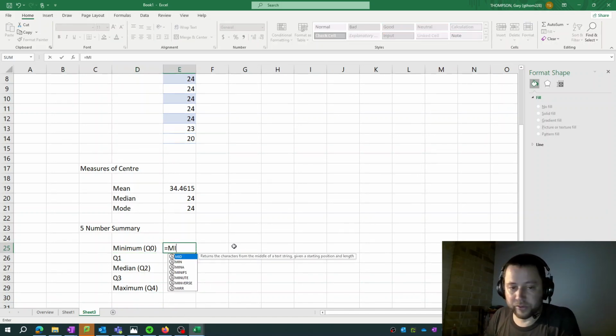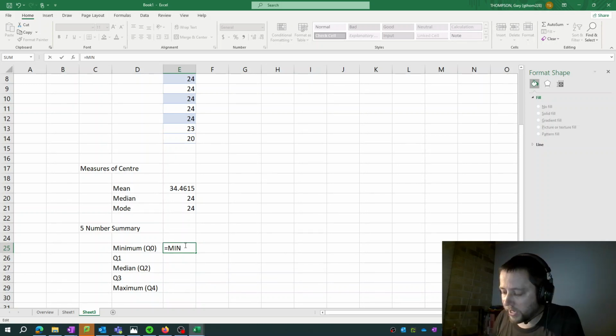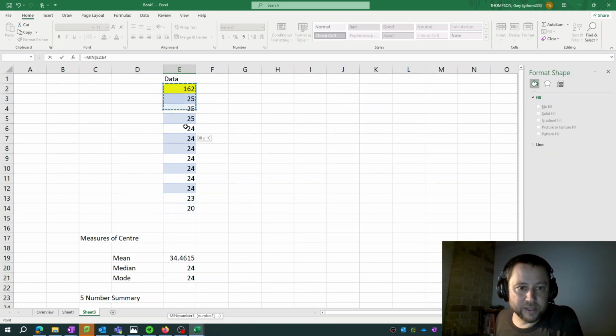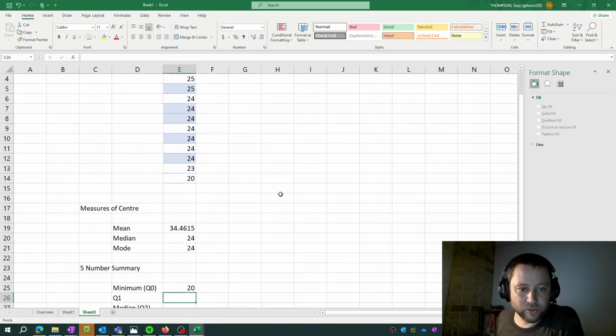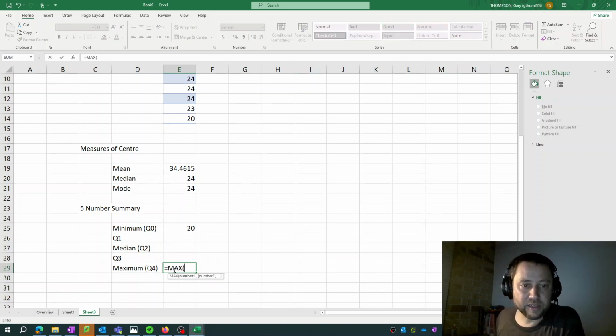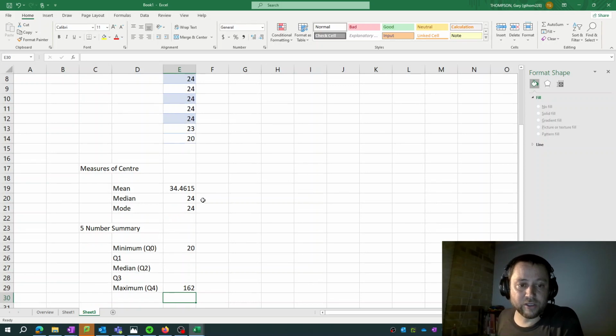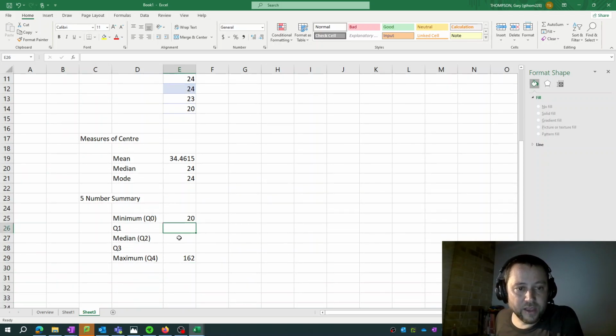So I'm going to go equals minimum, min, so it just equals min. Now, as I type, it tells me down here the different formulas, and I can actually click on these and read the descriptions. But I want equals min, select my data, and it should give me 20. Hooray, I found min. Let's go to max, same thing, equals max, select my data, and I'm done. Now, by the way, I'm going to show you some shortcuts in a second.